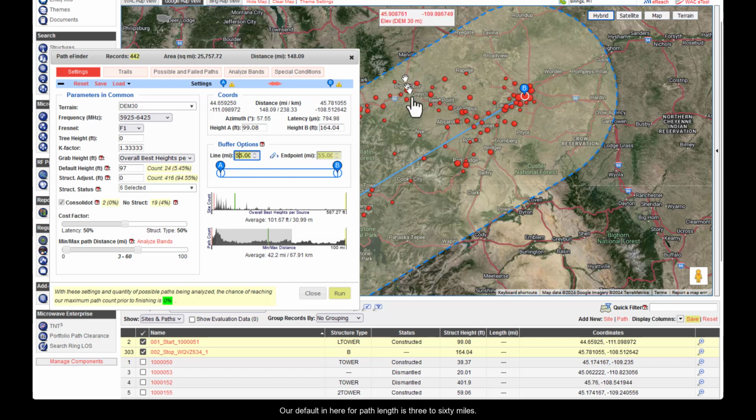Our default in here for path length is 3 to 60 miles. Let's lower that down to, let's say, 40 miles max. Maybe we don't want that long as we don't know the area. As it recalculates, if it can't find a way through with just the dots themselves, no terrain, it will give some warnings. Not seeing any issues, so let's go ahead and run.